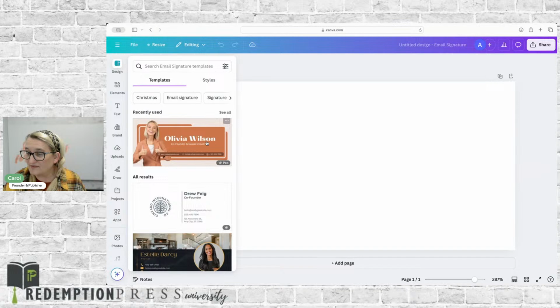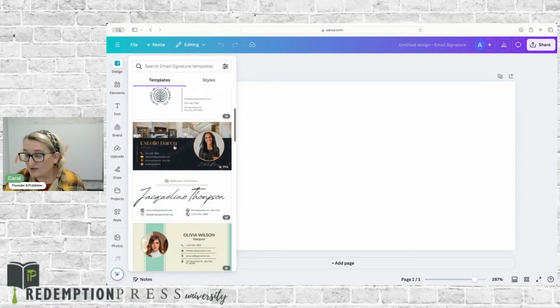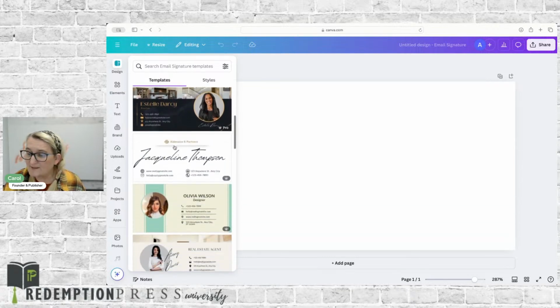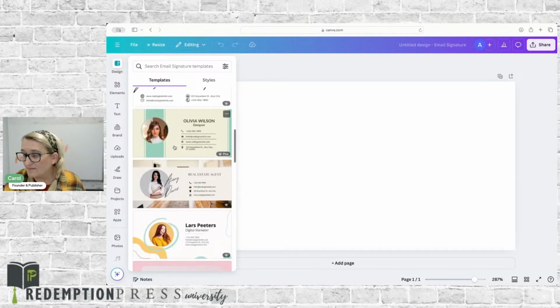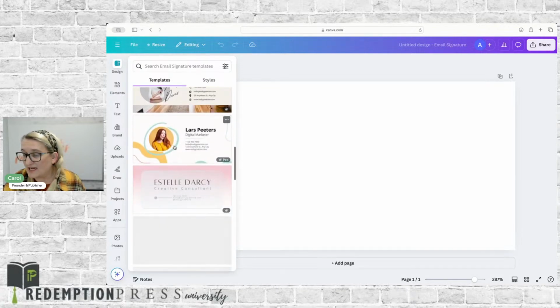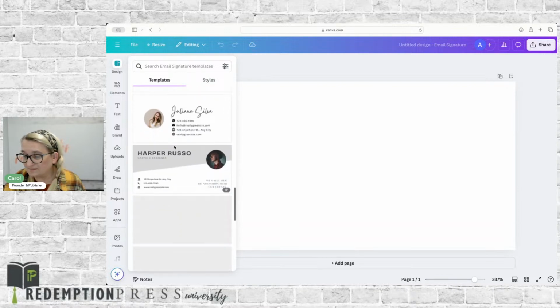Then you can scroll off to the side. So now you see all of the different templates that are available for email signatures. So you don't have to create them. You can just go in and scroll and see which one matches your style. And so as you go through, you look at the fonts perhaps, and you don't have to use every single thing that they have, but you can use some if you would like. But you just scroll through and find the one that you like best.